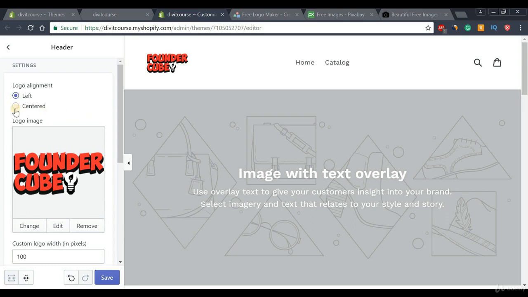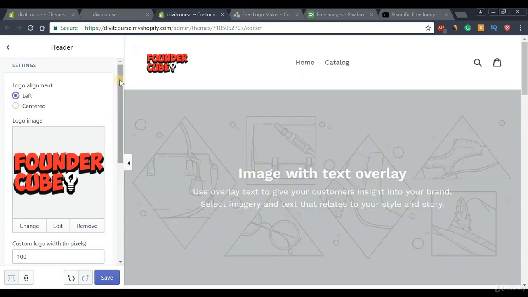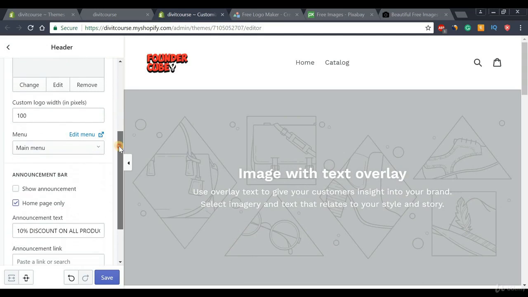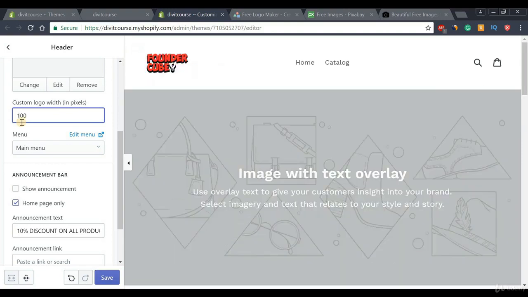Now once we have that done, we can further customize our logo. For example, we can put it in the center if we want or keep it on the traditional left side. Now if we scroll down over here, we have more different settings like, for example, custom logo width. So you can play around with this. For example, if we change this to 200, we will have a very big logo. So I don't recommend that. I recommend keeping it at 100 because it's very traditional.